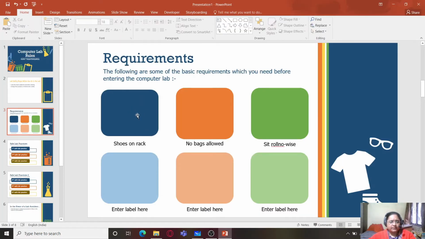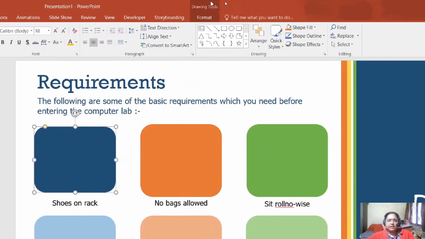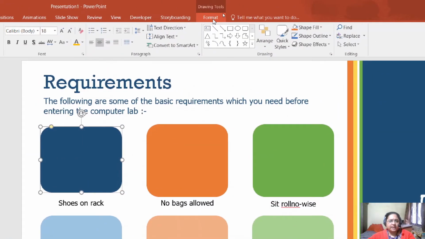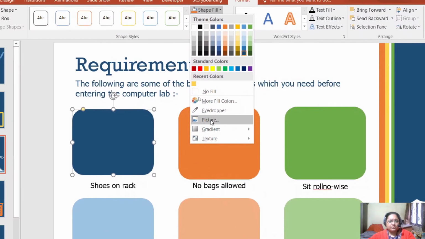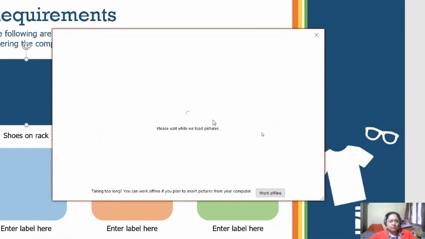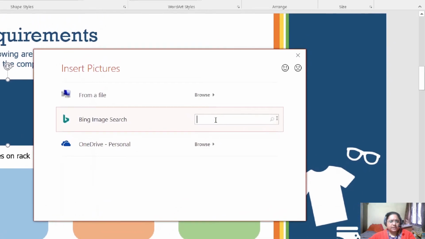For that, what we can do is we can change the picture within this shape itself. So just click the shape. Now, as soon as you click the shape, the drawing tools tab will be activated. Go to format, go to shape fill, and from here go to picture. So you can select some images using Bing image search, like for example shoe rack.